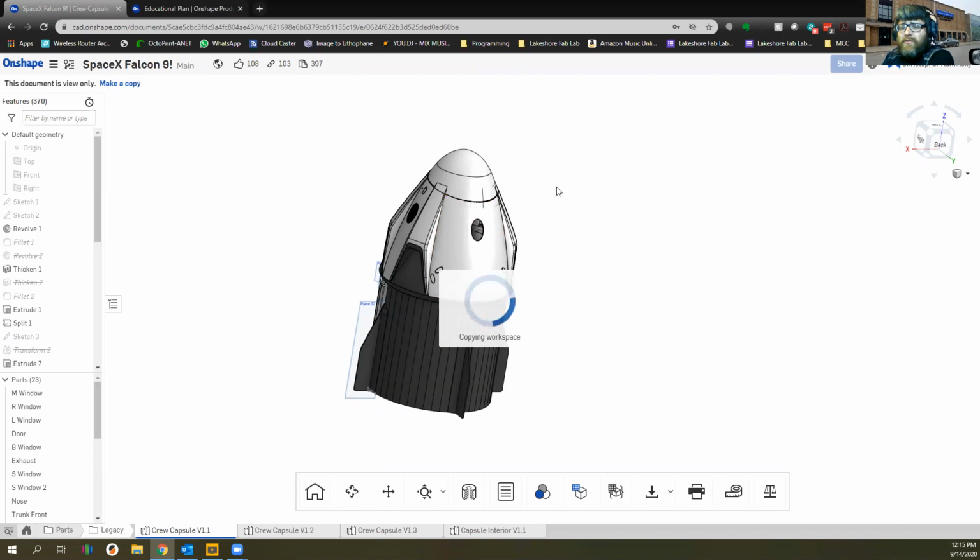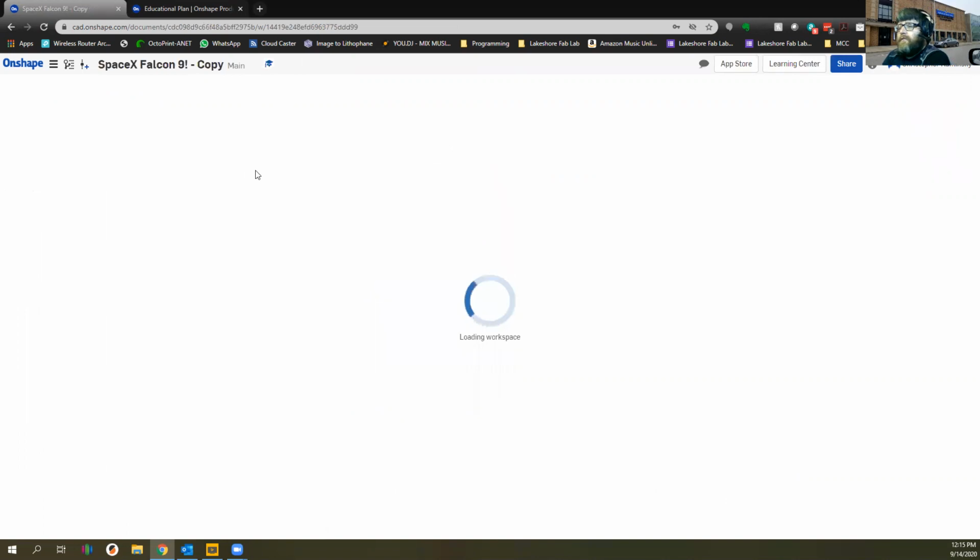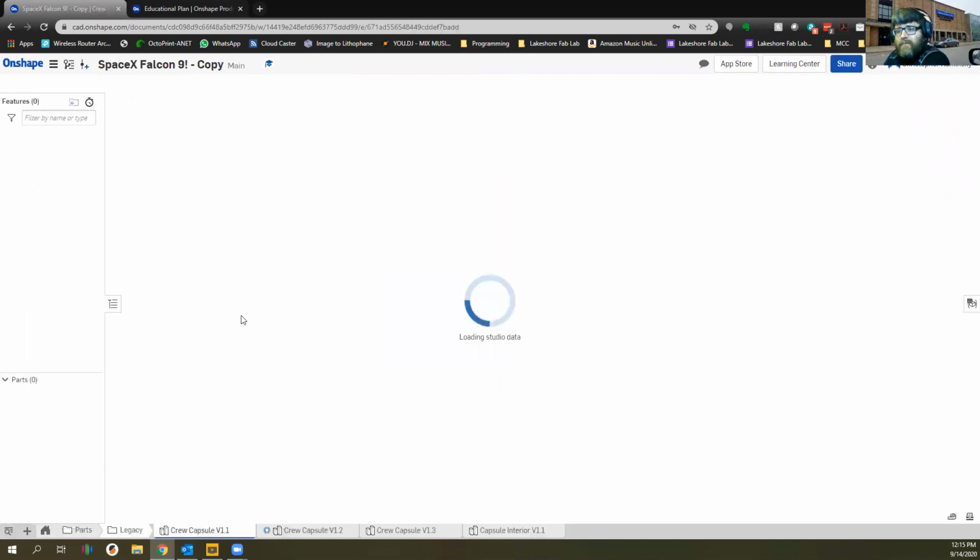This is helpful if you're thinking, man, I don't want to design something from the ground up, or I know this is probably out there, but I want to modify it. It's good to search public documents a little bit. So now I have a copy of it that I can edit.